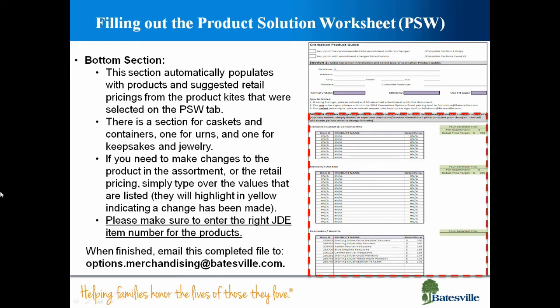Every cell that you edit will automatically turn yellow. We ask that before you email us the form, you verify all the yellow cells to ensure that the right JDE number was assigned to the urn. When you're finished, you can email the completed file to options.merchandising@batesville.com.